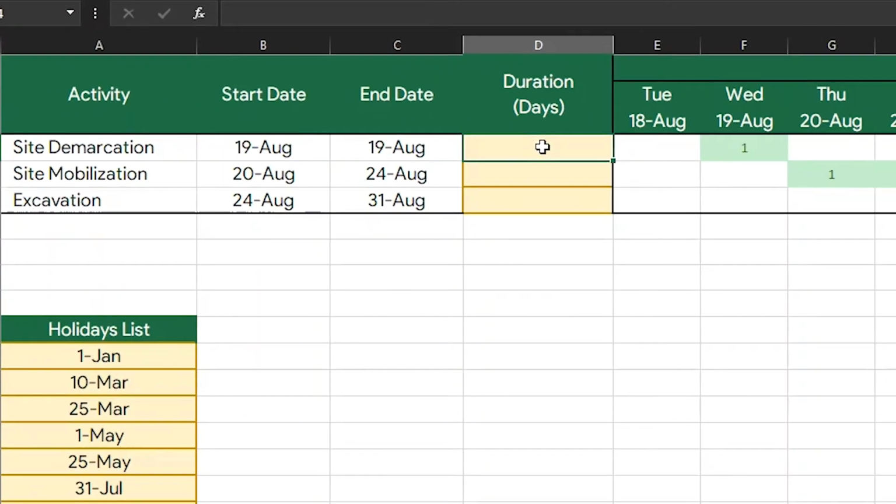Let's calculate the duration. I can simply subtract the start date from the end date or use the Days or Days360 function to calculate the difference. But the problem is, as you can see, I don't get the right value because in this case I need to consider the start and end date as part of the calculation as well. I can do that by simply adding a +1 after subtraction, but there is a better way to do it using the Networkdays function. Let's type the function.